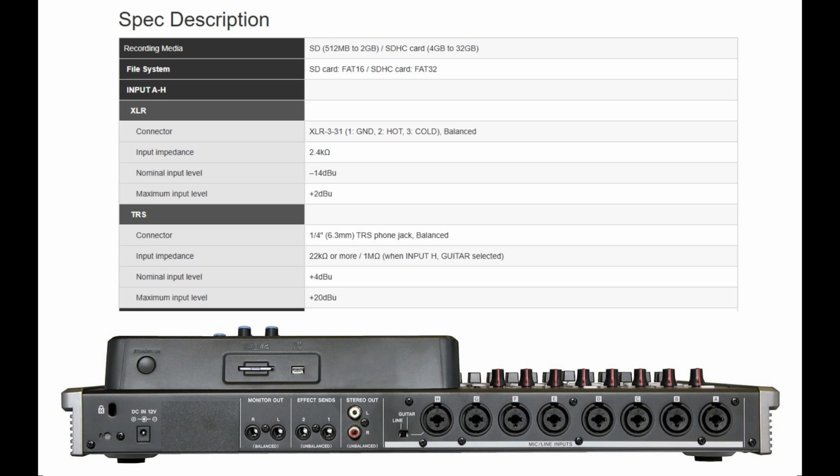So it is a unit of measurement for voltage, specifically referencing 0.775 volts. It's commonly used in professional audio equipment to indicate signal levels. A zero dBu represents 0.775 volts, and higher positive numbers like plus 4 dBu indicate higher voltage levels. So keep that in mind.